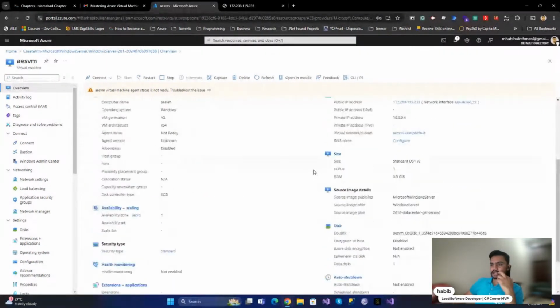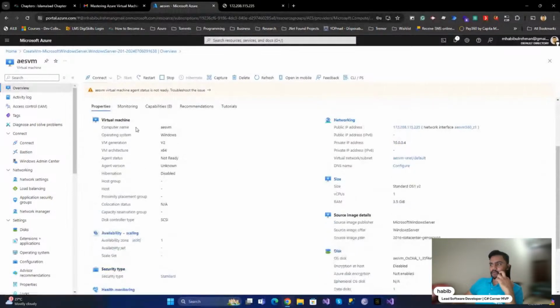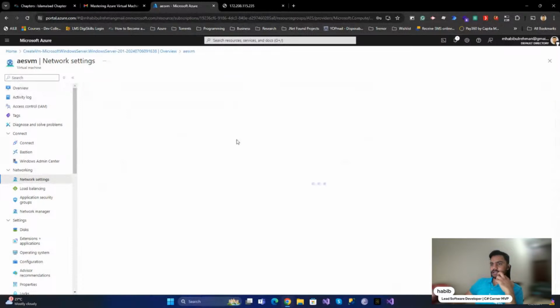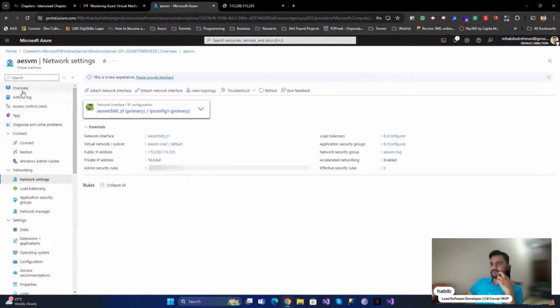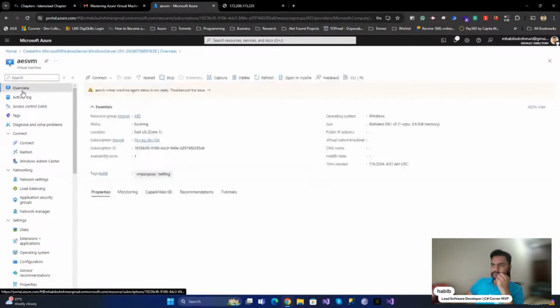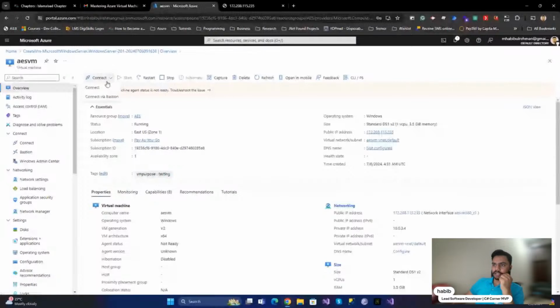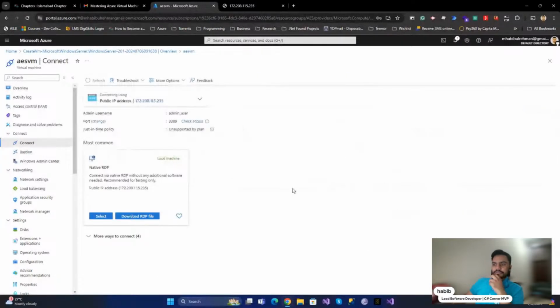So here you can see that all the properties of our virtual machines are showing here: the size of the disks, the source image details, the networking details. So all these things are available. So let's move to the connect options. There are multiple connect options available for accessing this virtual machine.